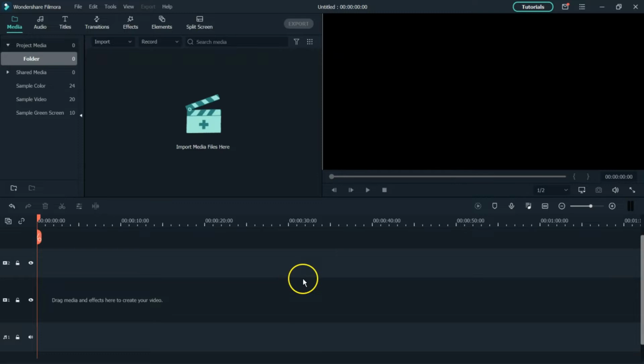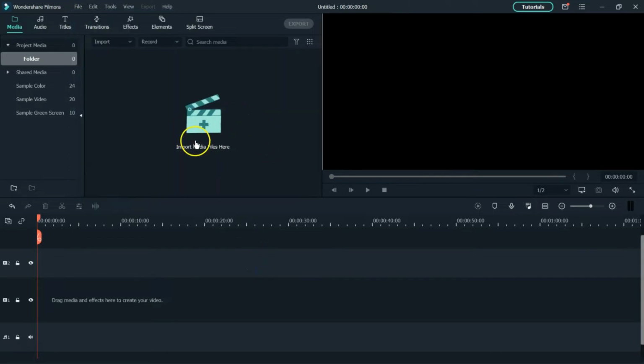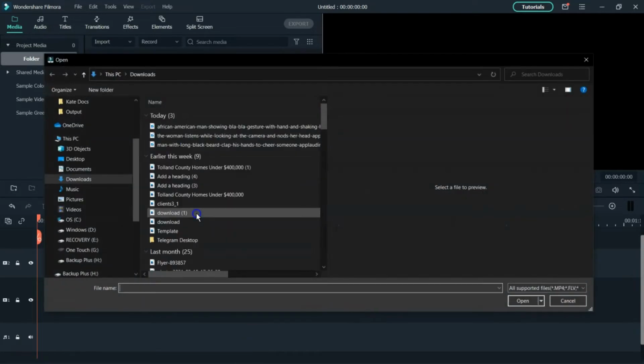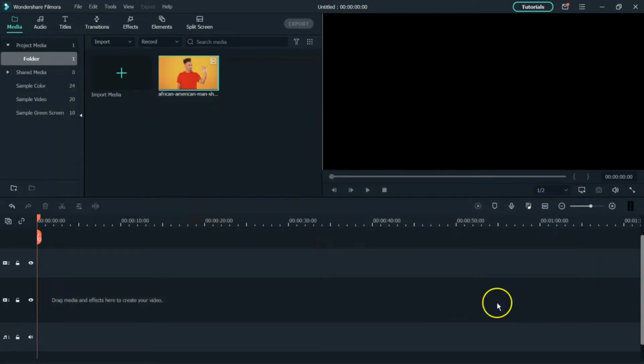So now that we're up and running, there's a couple different ways you can import your videos. You can go to File, you can go to Import, you can click on the movie clacker here, or you can drag and drop. What I'm going to do is just click on the movie clacker. I'm going to pull up my video here of this guy in the red shirt and import it.